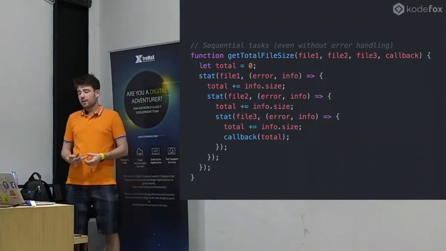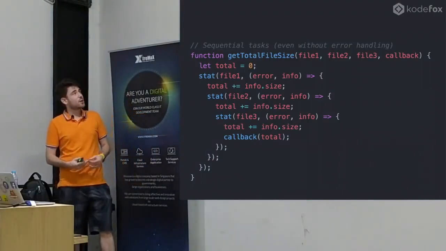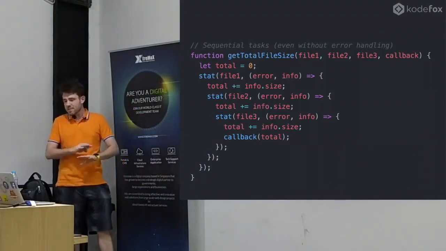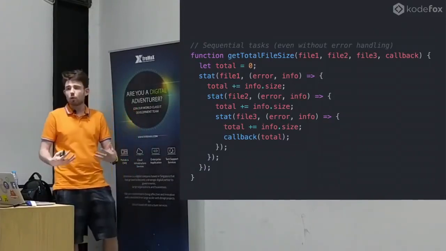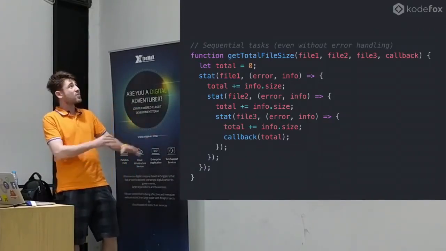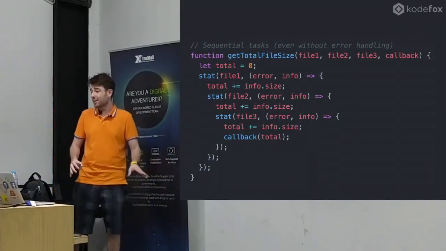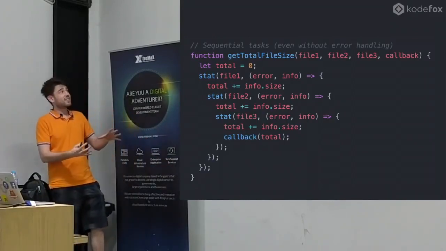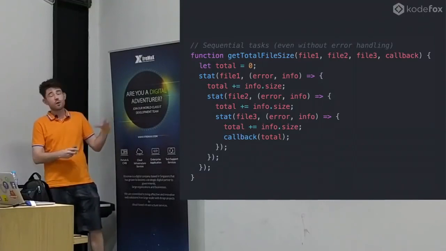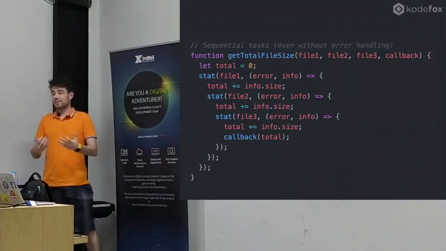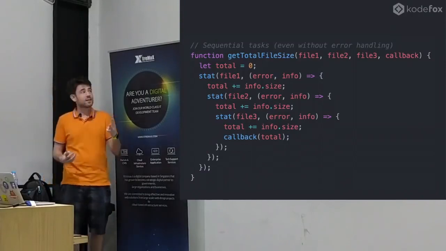This is your sequential stuff, and this might be the most code you see on any slide, but I want you to get the idea of how the complexity grows when you're using this style. And we're not even doing any error checking here. This is the simplified version. This is just taking three files, and we just want to total the number of bytes in those files. So we have to read three things from disk.